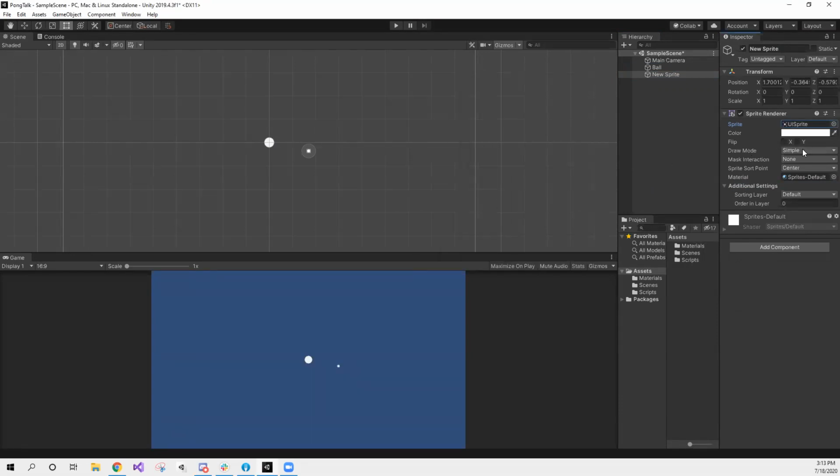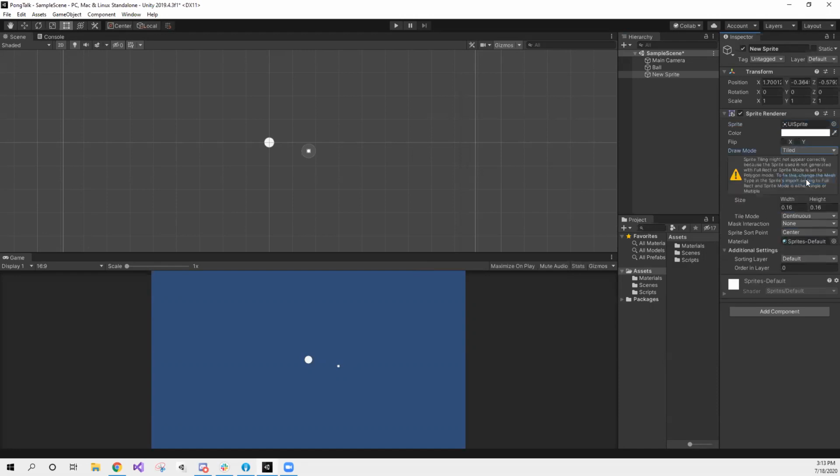And then we're going to change the draw mode to tiled this time. And then we're also going to change the size. Since it's going to be a rectangle, we're going to set this one to 0.5 for its width, and then 1.5 for its height. Makes a nice sized rectangle.